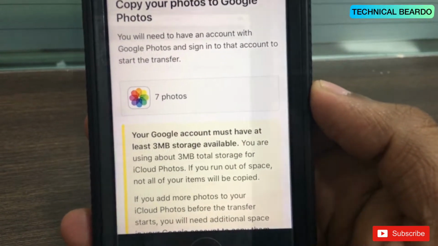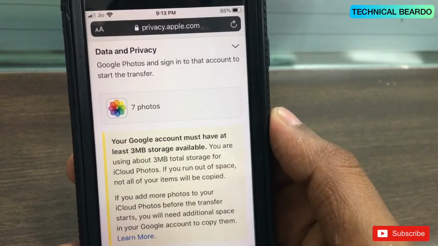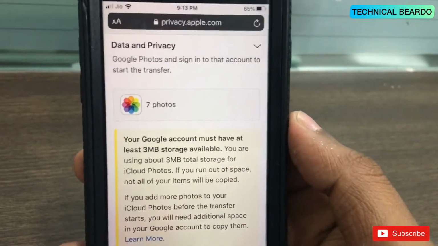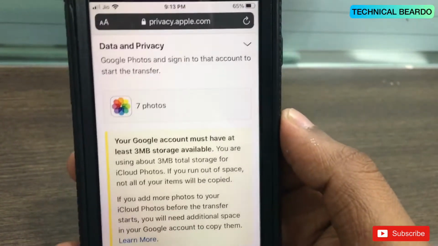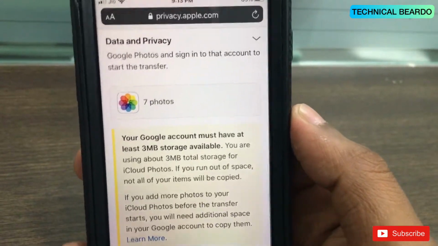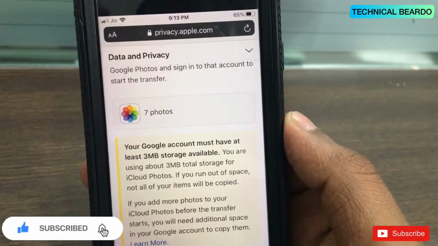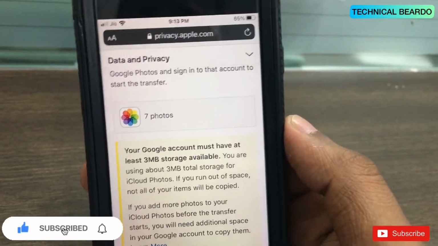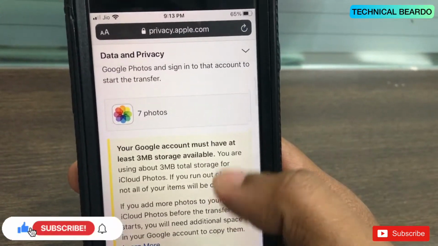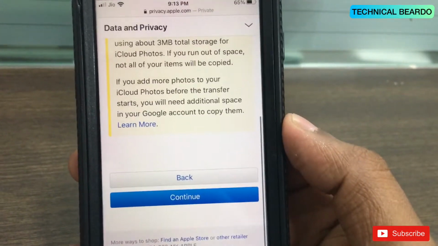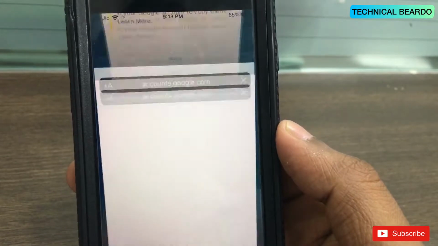If you see here, it says that your Google account must have at least 3 MB storage available, which is your photos' size. The Google account which you are using, if it is a very old Google account, might already consume storage. So make sure that before transferring your data, your Google account has storage remaining. After that, if you confirm the data and your Google account is active, just click on Continue.